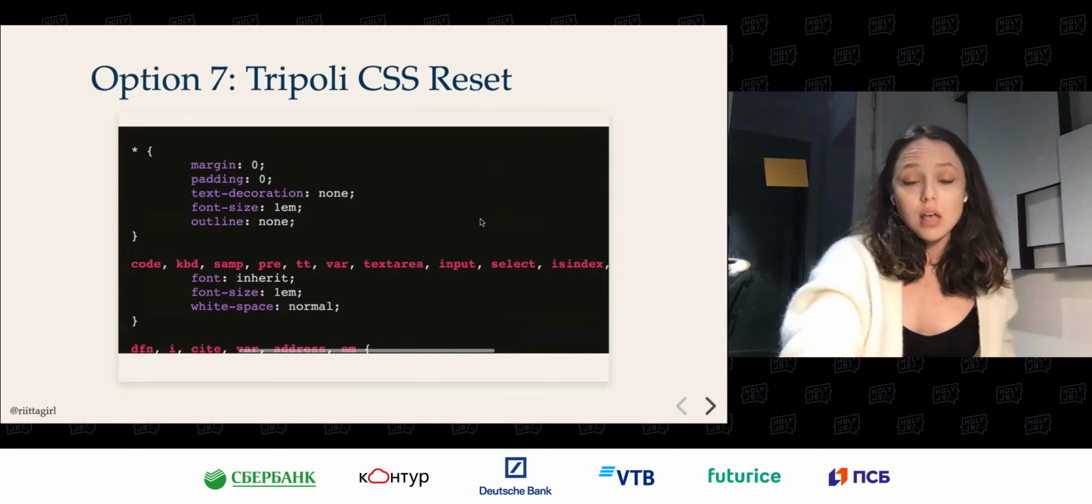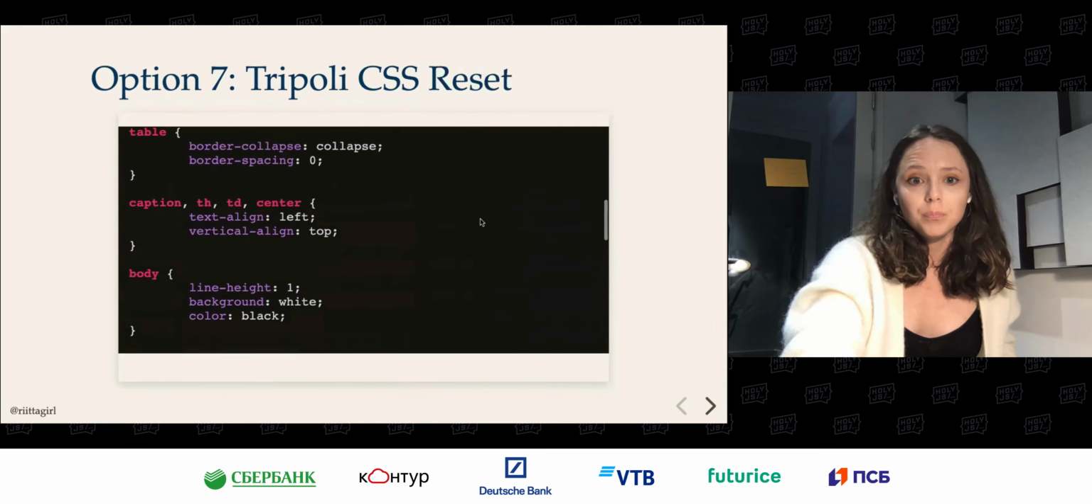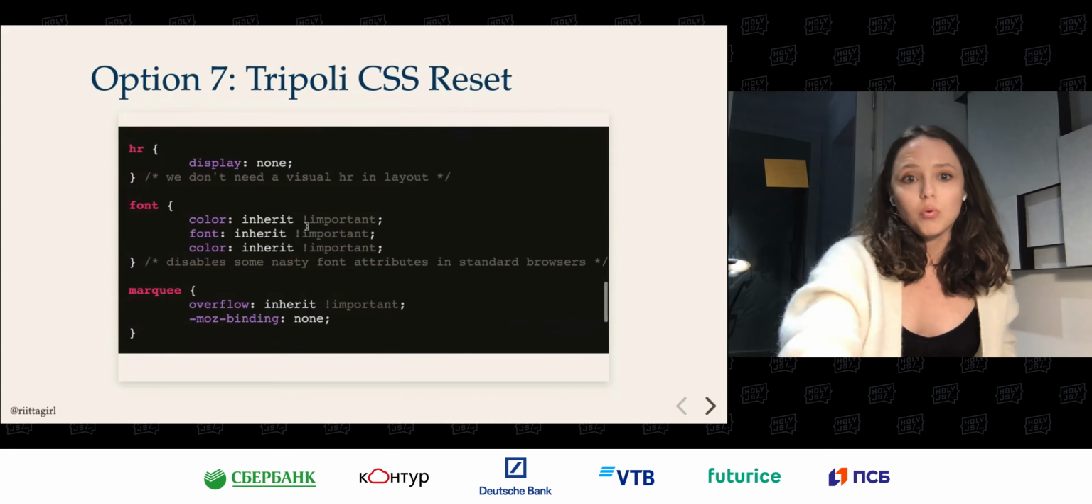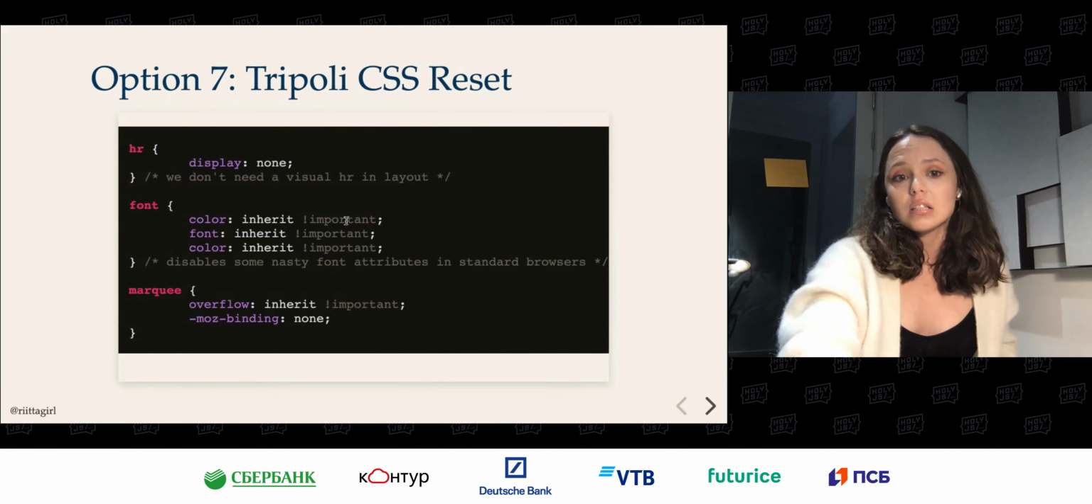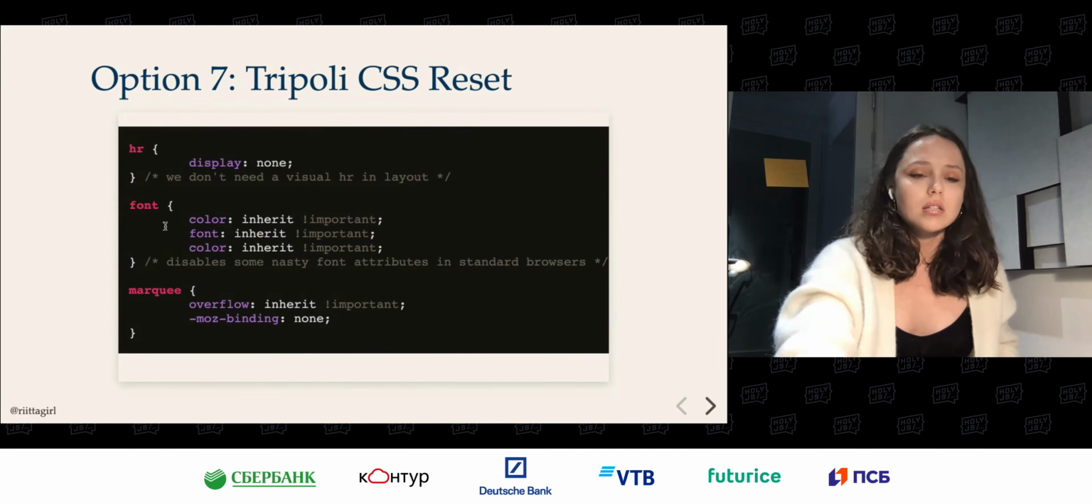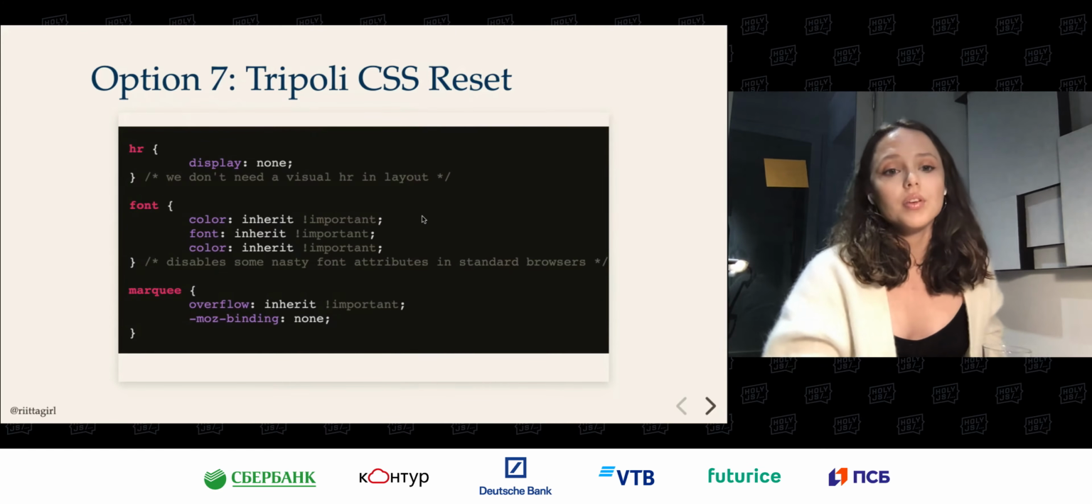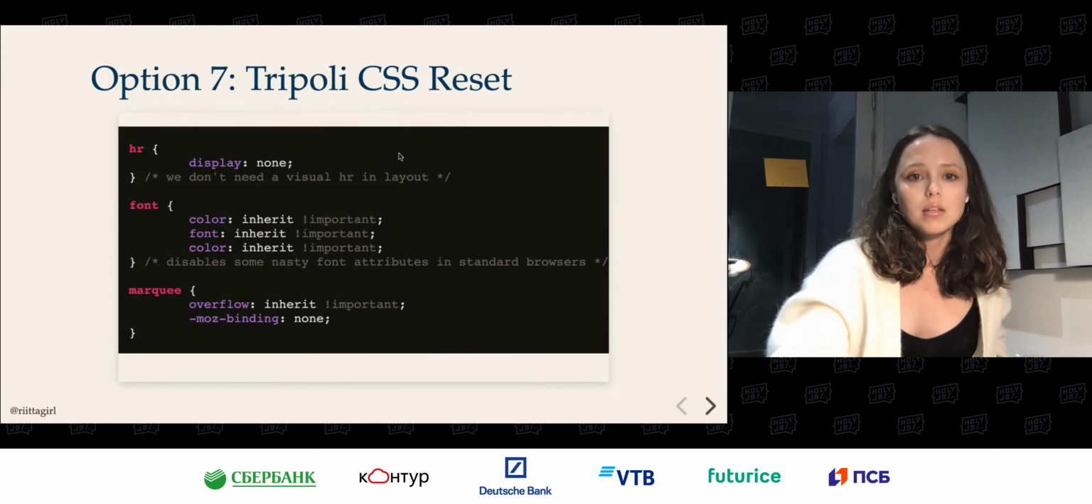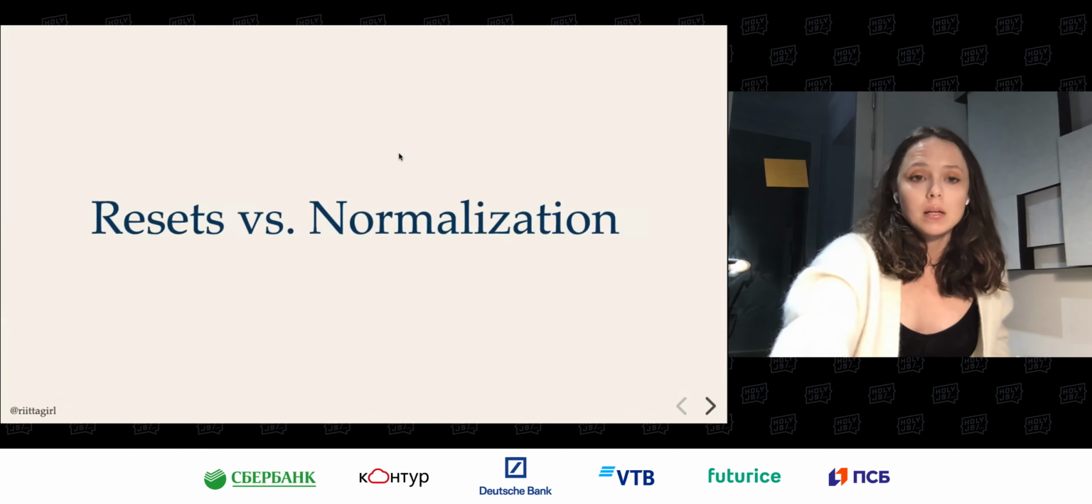CSS also was a reset at one point in time. Why I would not use it is because of the important tags. Something, yes, of course, font as a tag is outdated and everything, yet still. This brings me to the point of why you should never just copy paste stuff from the internet.